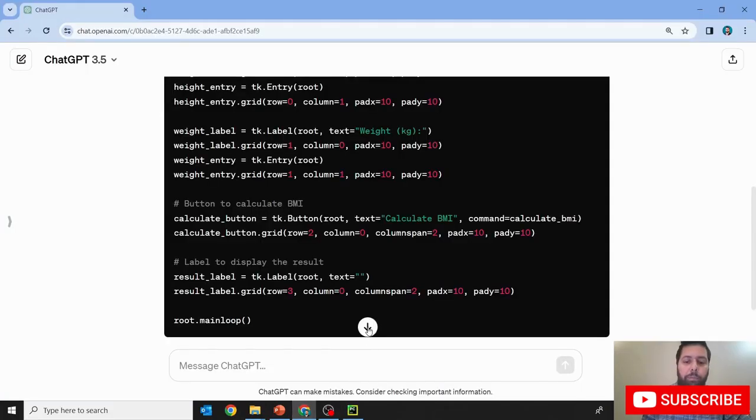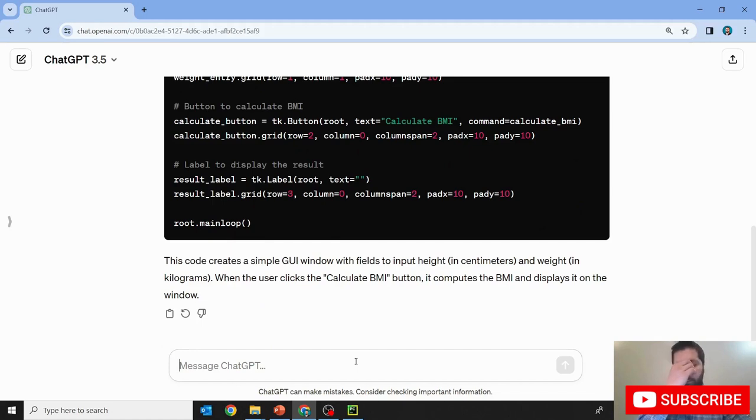Let's go back here. And this time, let me try another one. Let's try a game. Let's say, for instance, a tic-tac-toe game, if you're familiar with that game.